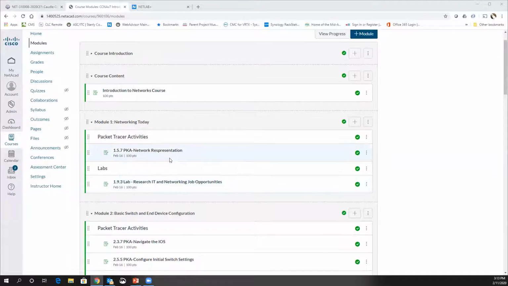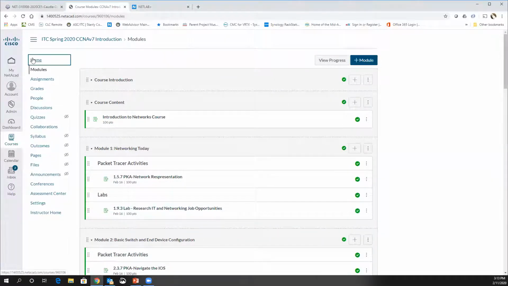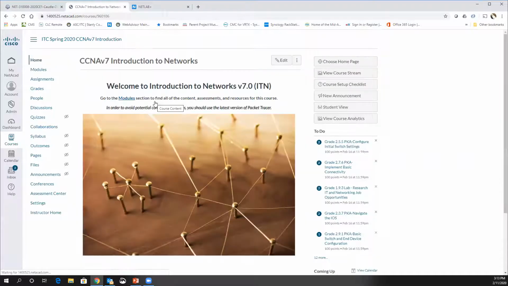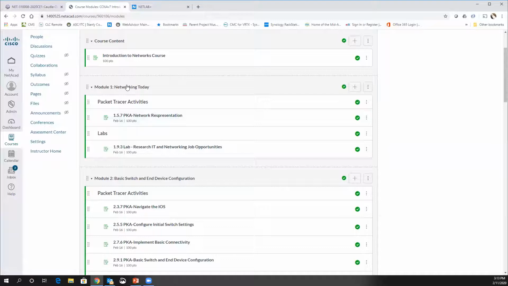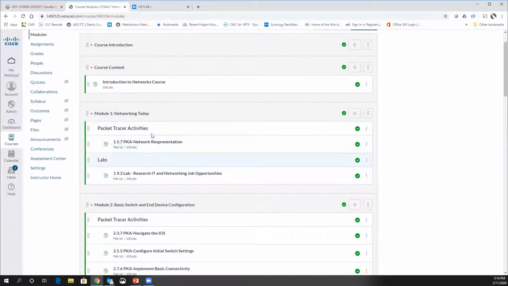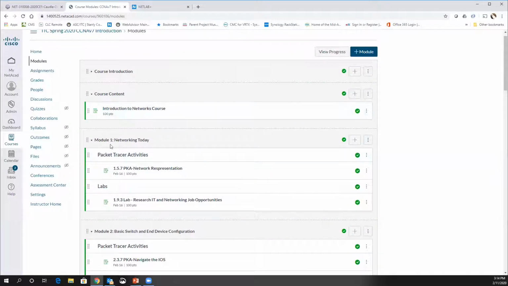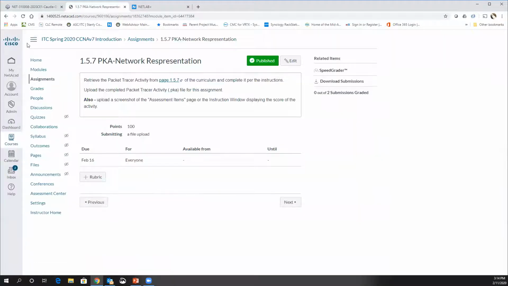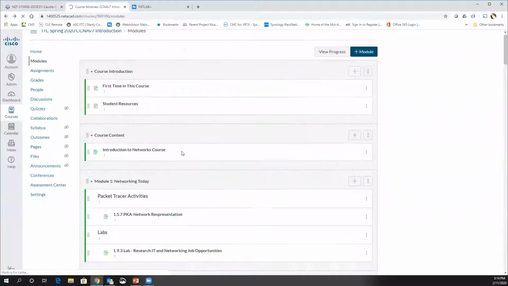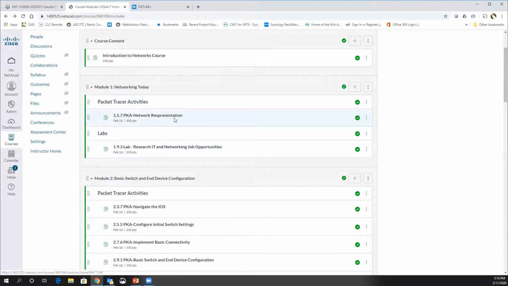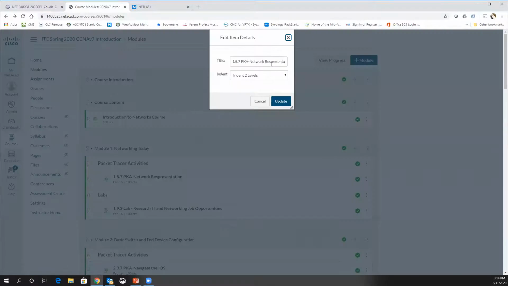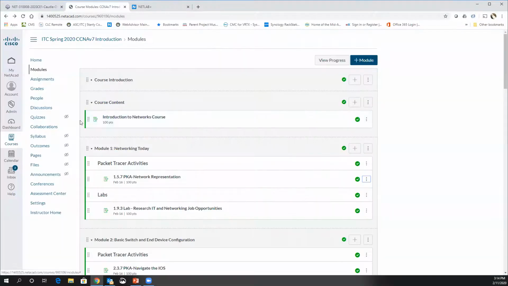All right. So inside of here, again, once you're in the class, it's important that you go over to modules. Now, one of the problems you will see is if you go down into module 1 and click on this PKA, oh, good gracious. Somebody please tell me I didn't misspell that, which I did. Representation. Okay. Found my first error.